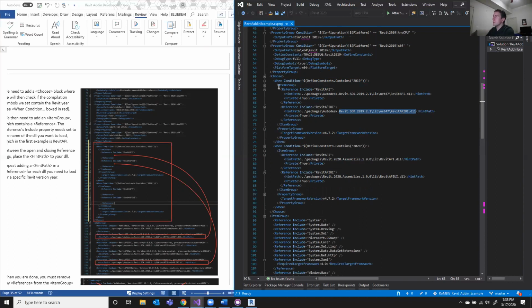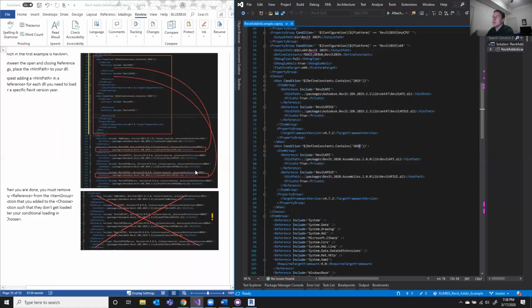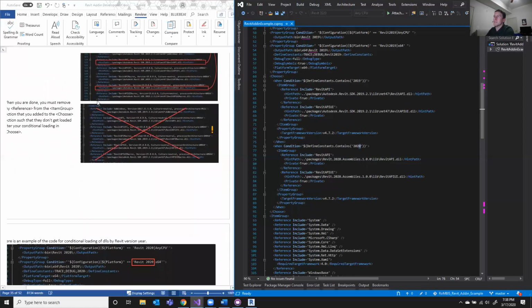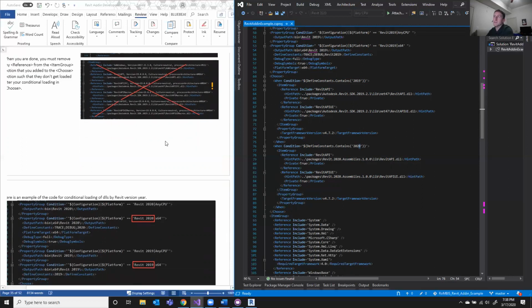Also, within this when condition, you can specify which .NET framework to use. So in this case, they both use 4.7.2, but for example, if this was Revit 2021, I'd say version 4.8. It's also a good place to get rid of references that you may not need. So for example, this NuGet package has brought in some other references that I don't necessarily need. I can wipe those out too.